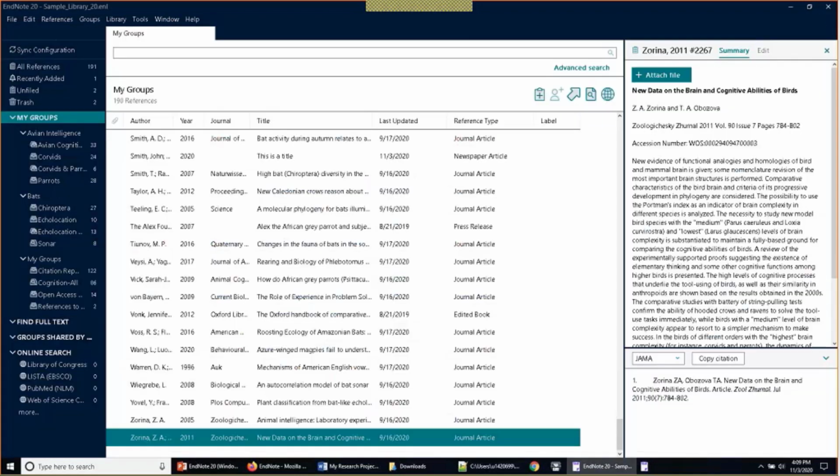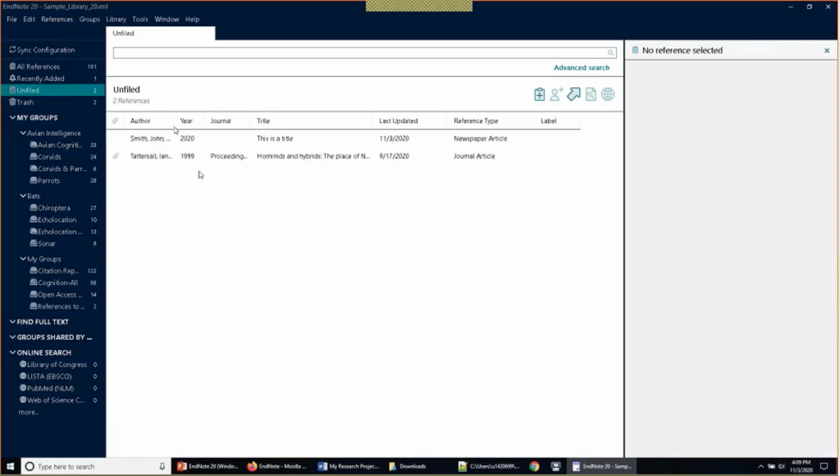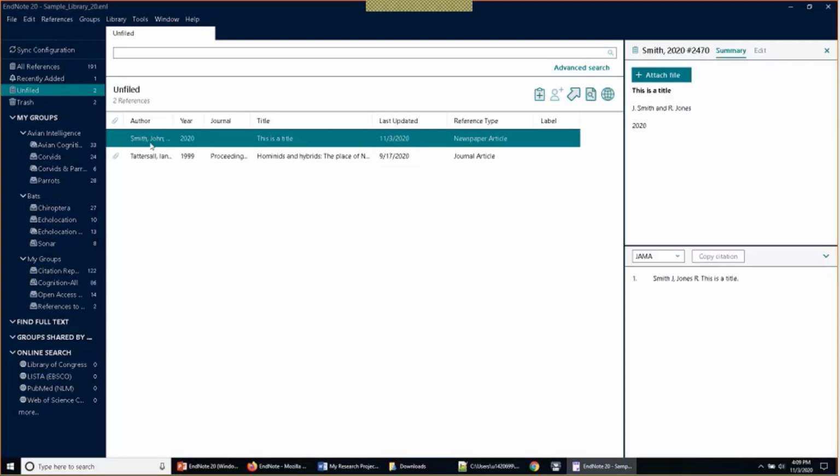I'll be taken back to my library window here, and we see that it is now an unfiled reference, because these two references currently are not associated with at least one custom group here. So you can almost think of the unfiled group as your library's inbox. And if you are looking to make sure that each of your references are organized in a particular group for a particular project, the unfiled group is a way to let you know if you've missed any.